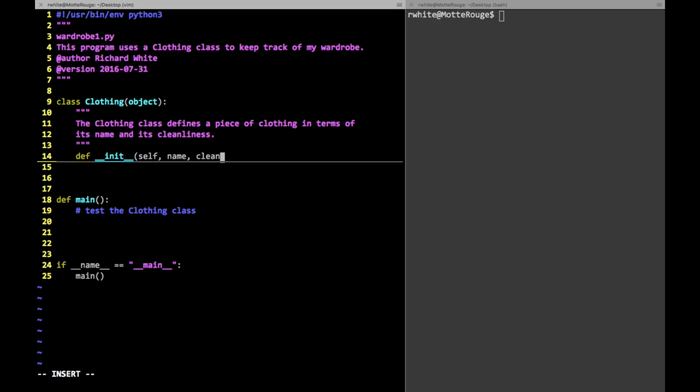Now, another thing that we can do here is we can assume that it's going to be clean. So I'll put in a default value here. When you put in a default value as a parameter, when you say equals something, that means that if I don't specify the cleanliness at the time I create the object, then it's going to take on that default value. So we'll assume that it's going to be true unless I state otherwise.